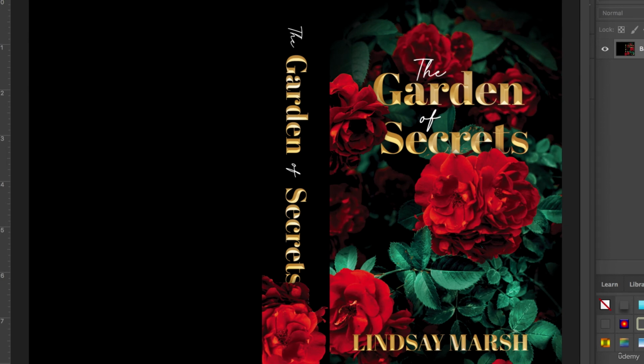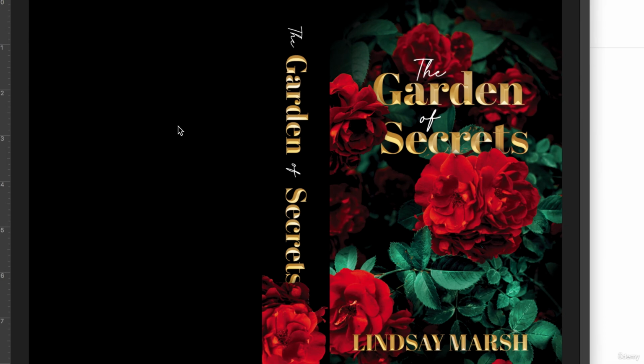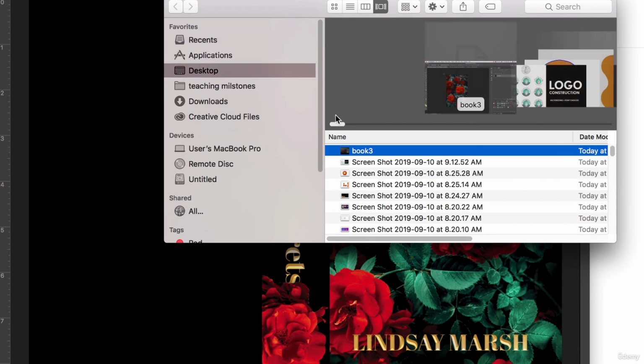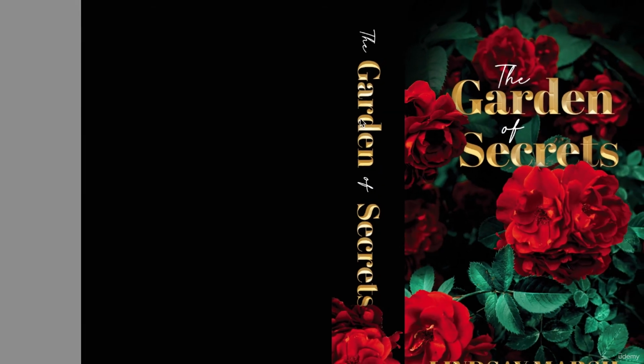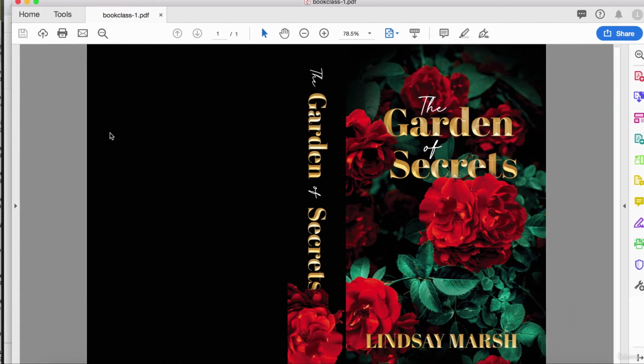So it's saving it. It's going to take a while because it's a pretty big document. Let's see what our PDF looks like. So there's our PDF. We'd send that. The printer shouldn't have any problem. You let them know there's already bleed that has been added, if there is bleed that's required.